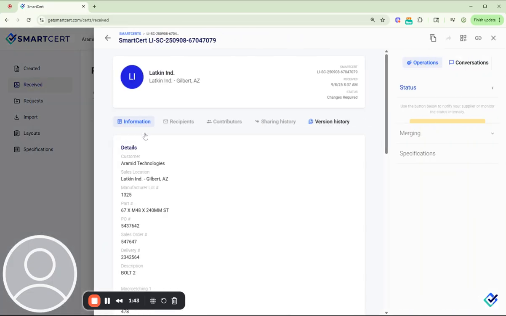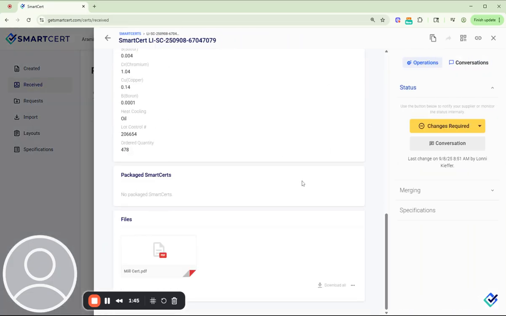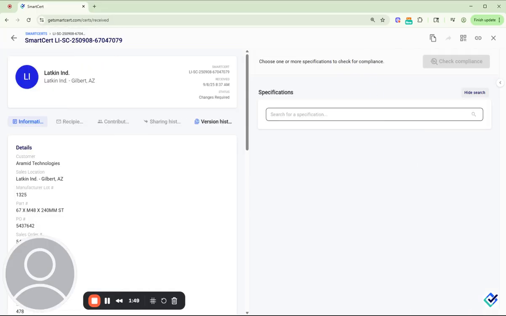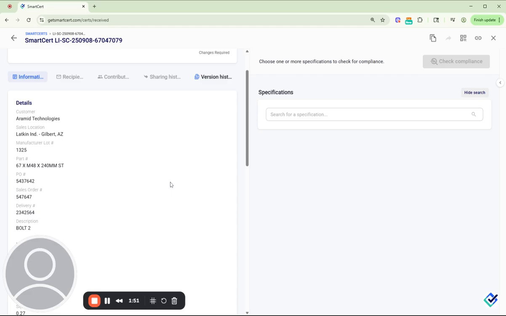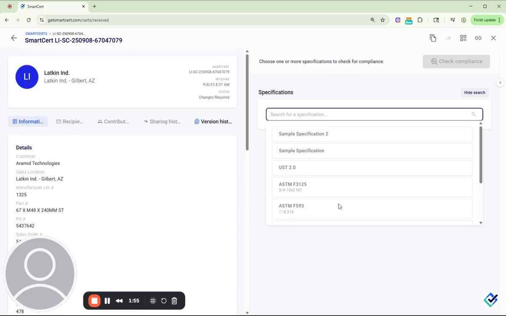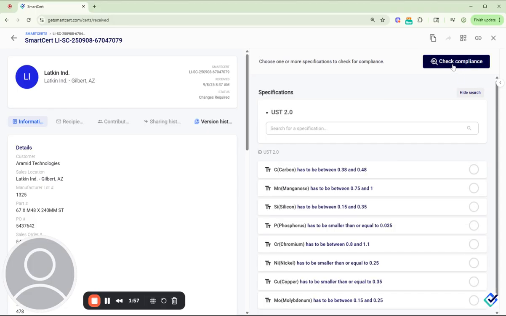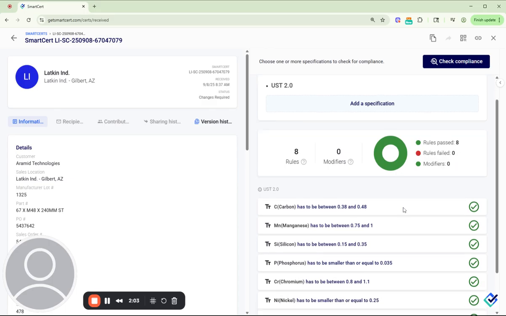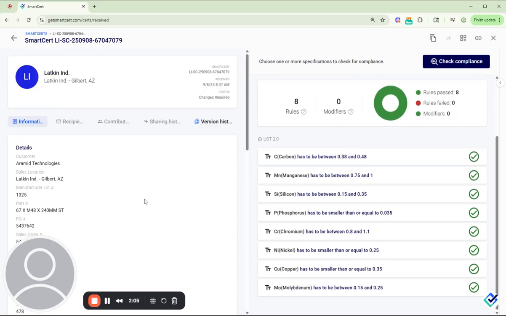What you can quickly do as soon as you've received a cert from your supplier is click on Specifications, and these are pre-built sets of rules that check the values within the data fields themselves to ensure that they are within the required tolerances. Open up one of your specification checks, click on Check Specification, and all of these will show up as green if all of the rules have passed and all of the data is within tolerances.